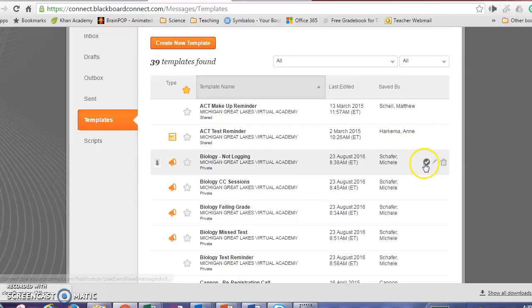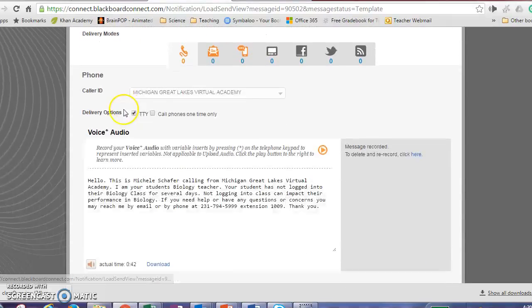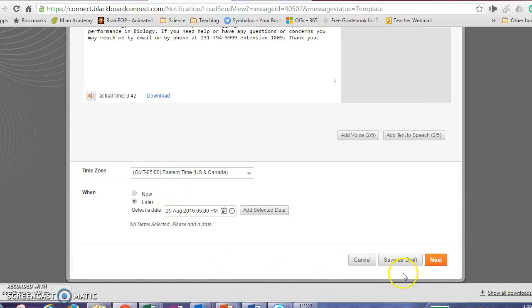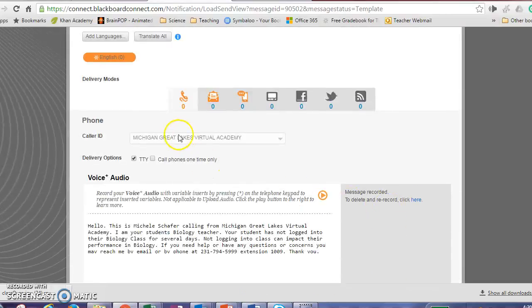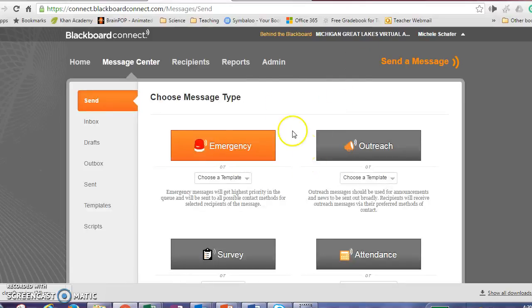And if you use that, it's going to go in. And again, you just have to add the 2 and the date and the time and next, and you can send it off. So that's a fun way to save yourself some time. I wish I had known that a little bit sooner. Anyhow, I hope this helps you with making bulk robocalls and using the template.